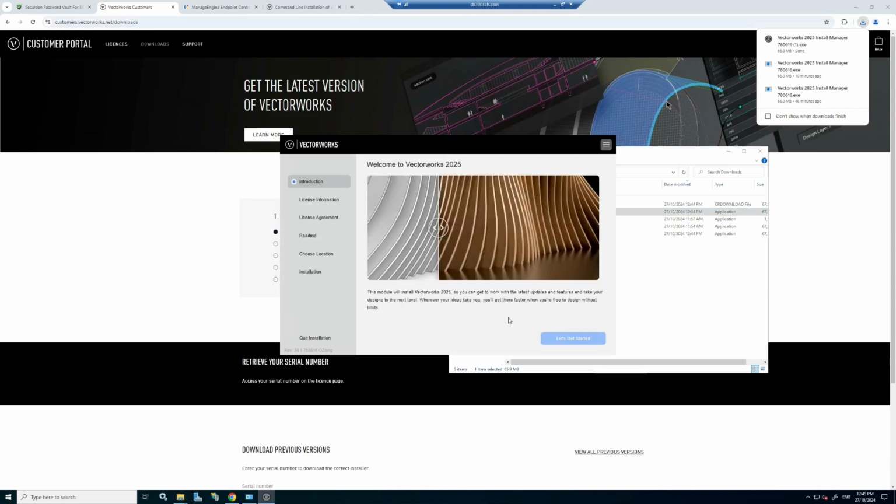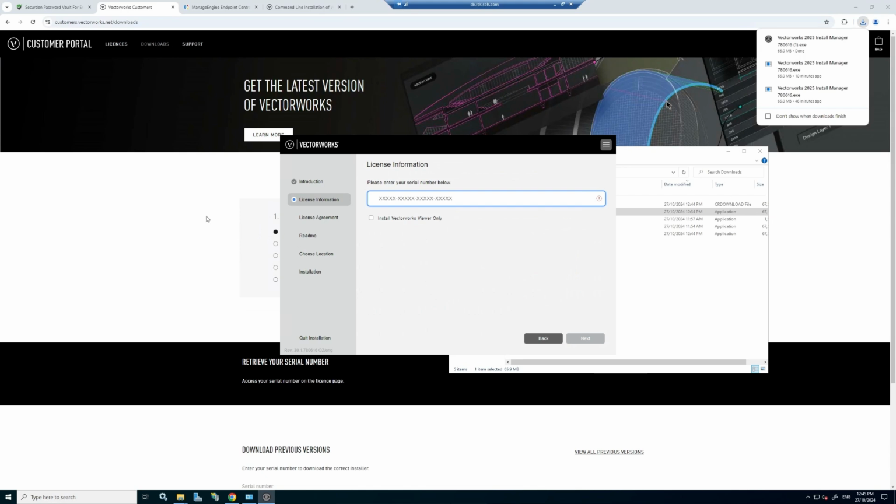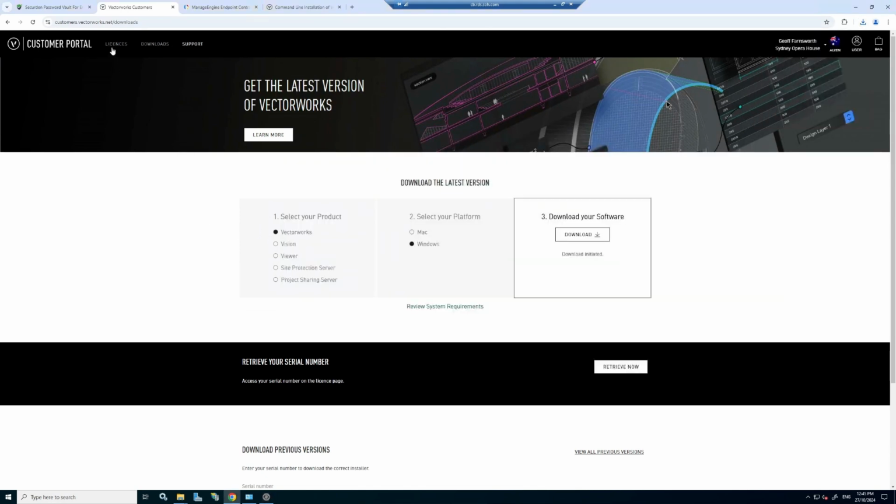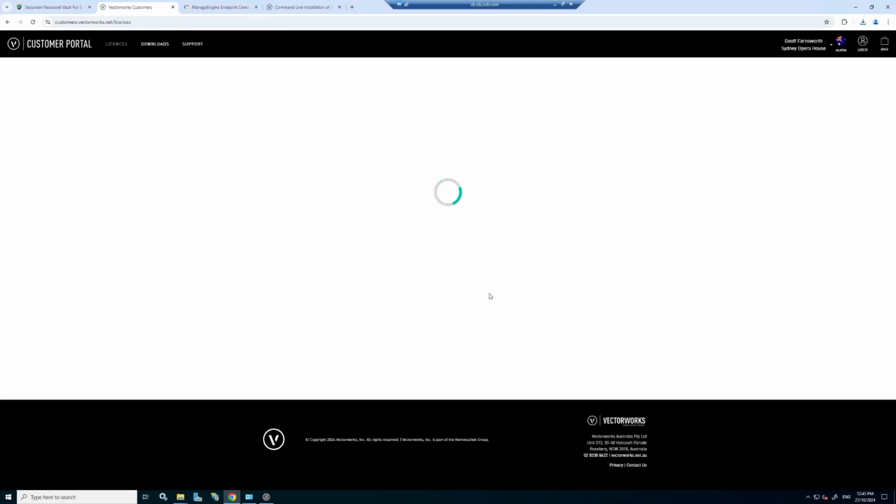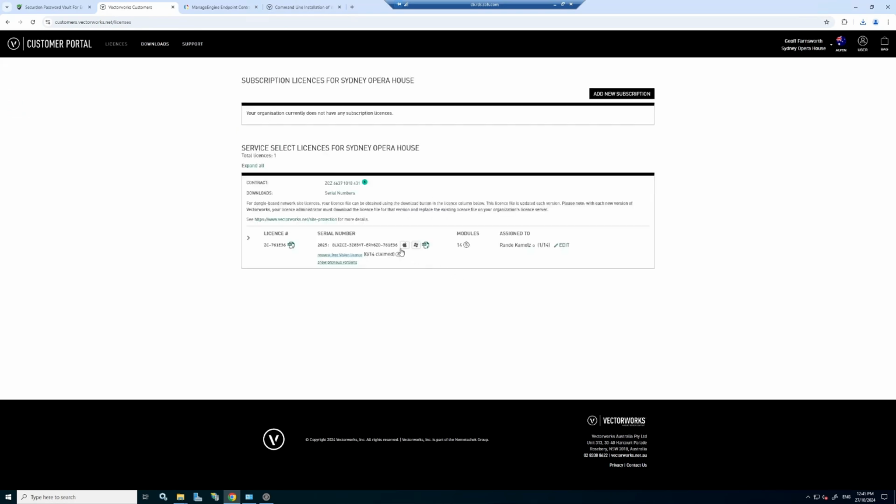Welcome to Vectorworks. Let's get started. Enter your serial number. Well, we're already in the portal here. Just click on licenses. Come over here and grab your serial number from here. And no, I don't care that you can see my serial because you can't use it. You need a dongle, which we have, and you also need my license file, which you can't get. So I don't care.